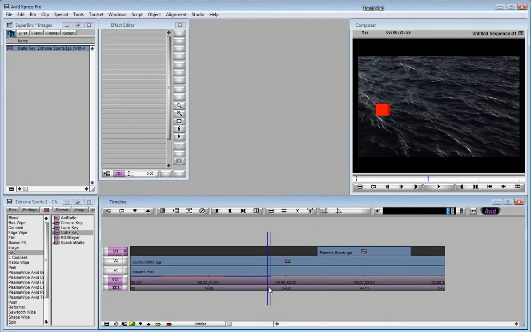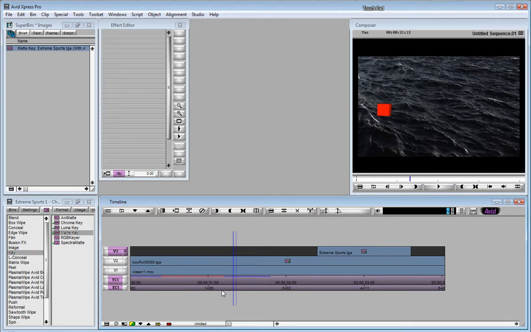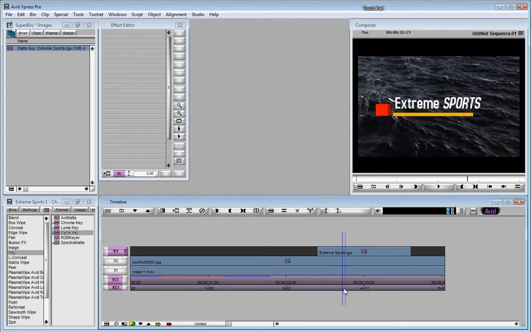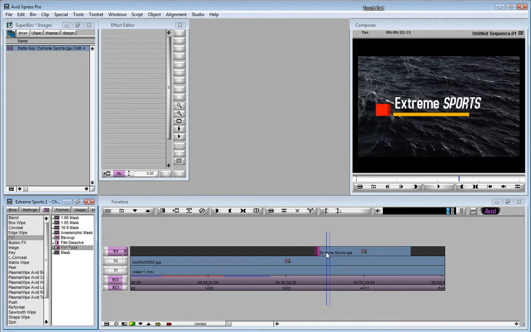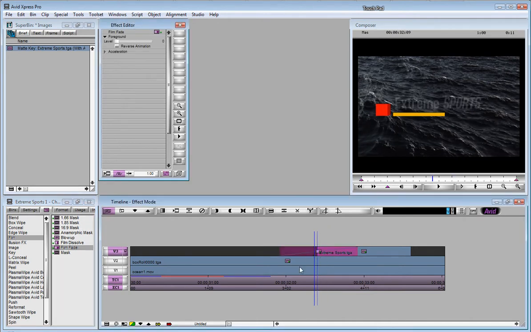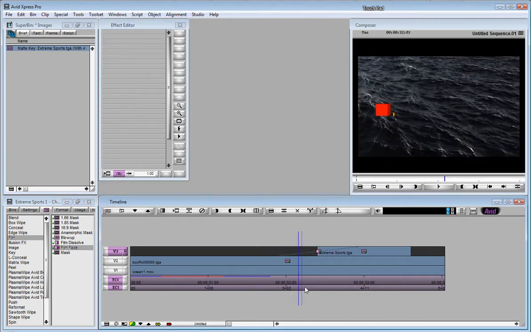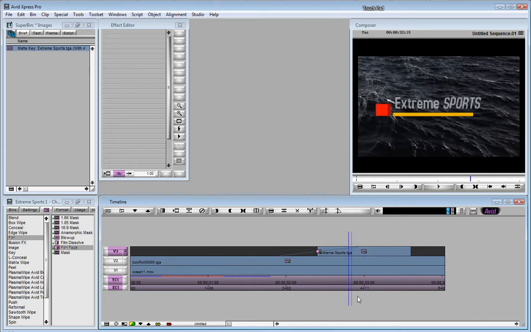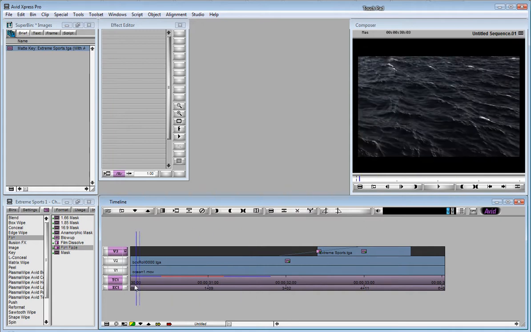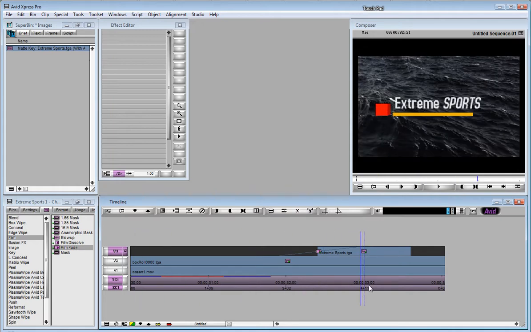So now I have it showing as I want, but I would like to fade it in instead of just appearing like this. For that, I'm gonna apply an effect. So with this video track selected, I'm gonna go to film, and I'm gonna choose film fade and drag and release over here. So now I'm gonna have a fading effect for Extreme Sports, like so. Alright, so if I scrub the time now, that's the animation that I have.